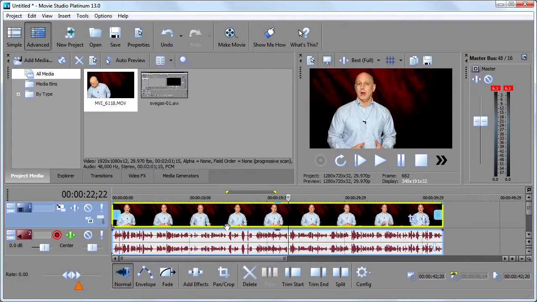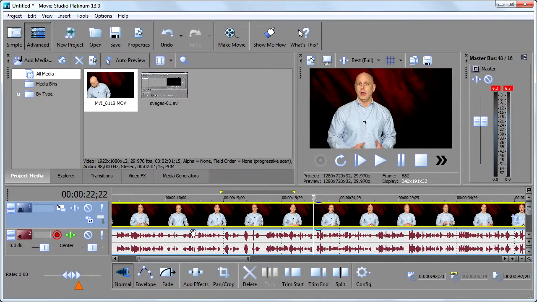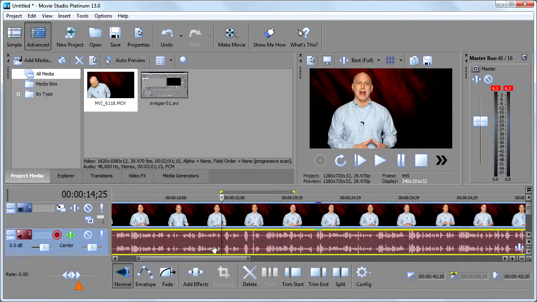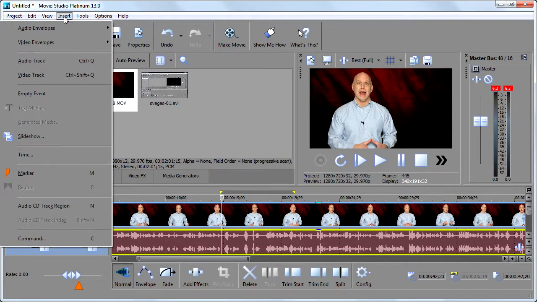So what I'll do is use the scroll wheel on my mouse to zoom in so I can see this waveform. And let's say between right here and right here, I want the audio to basically become silent, my voice to disappear. And the way we do that is with an envelope. The simplest way to do this is to first move your cursor where you want it. Go up here, choose Insert, Audio Envelopes. Whoops, got to make sure your audio track is selected. Go up, choose Insert, Audio Envelopes, Volume.